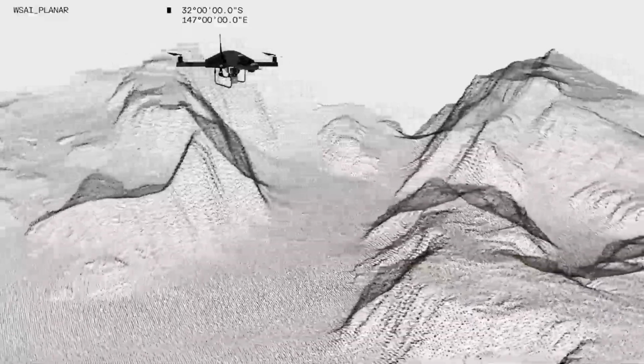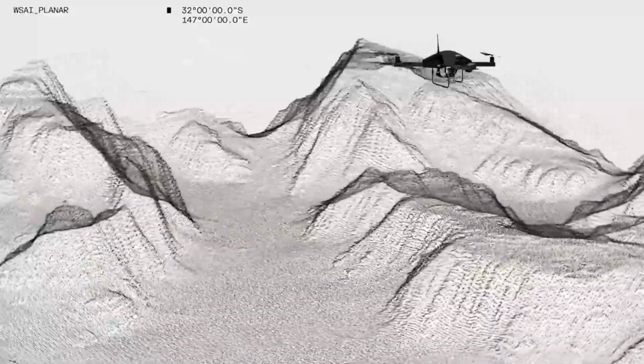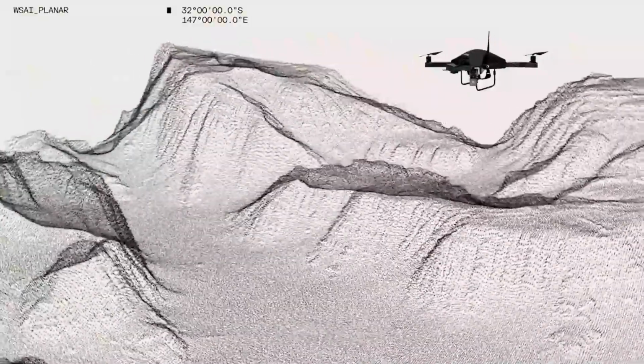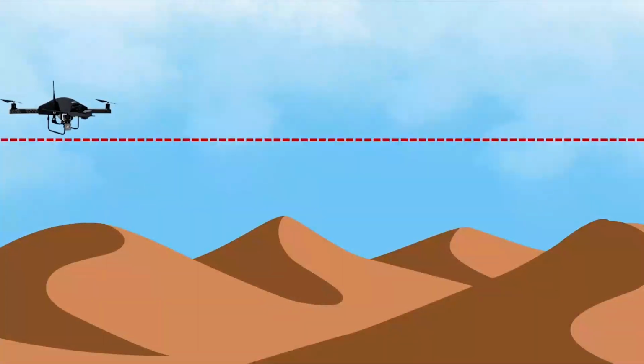Hello everyone! In this video, I am going to tell you about the terrain following feature. So first, let's understand the problem.